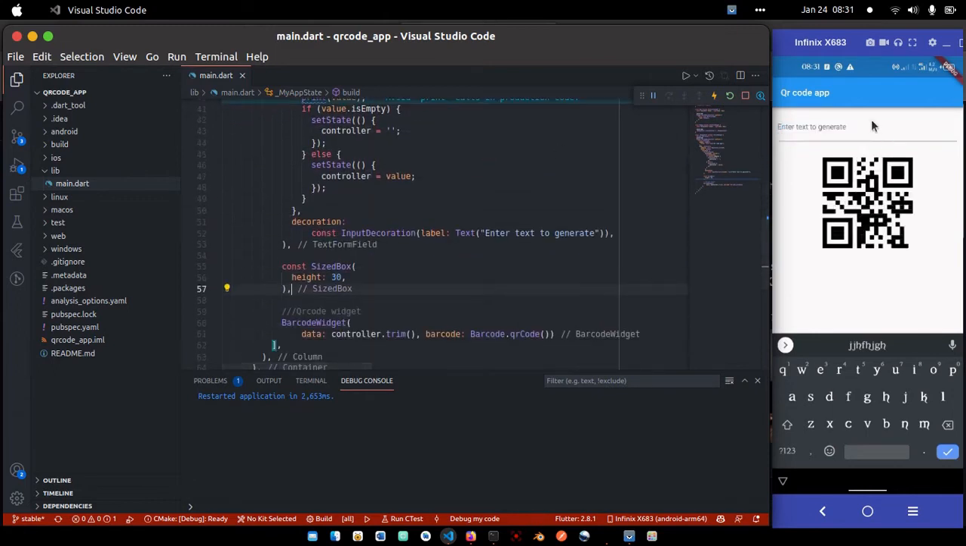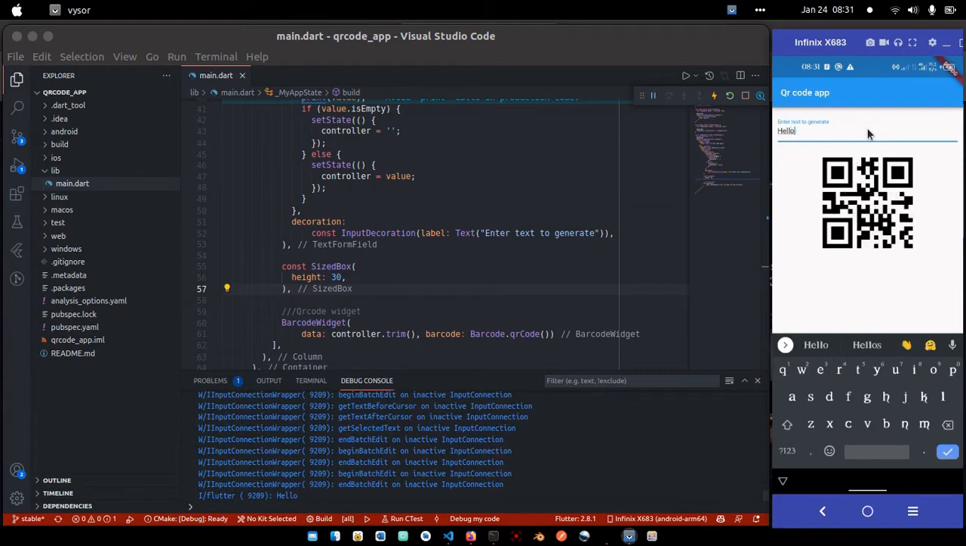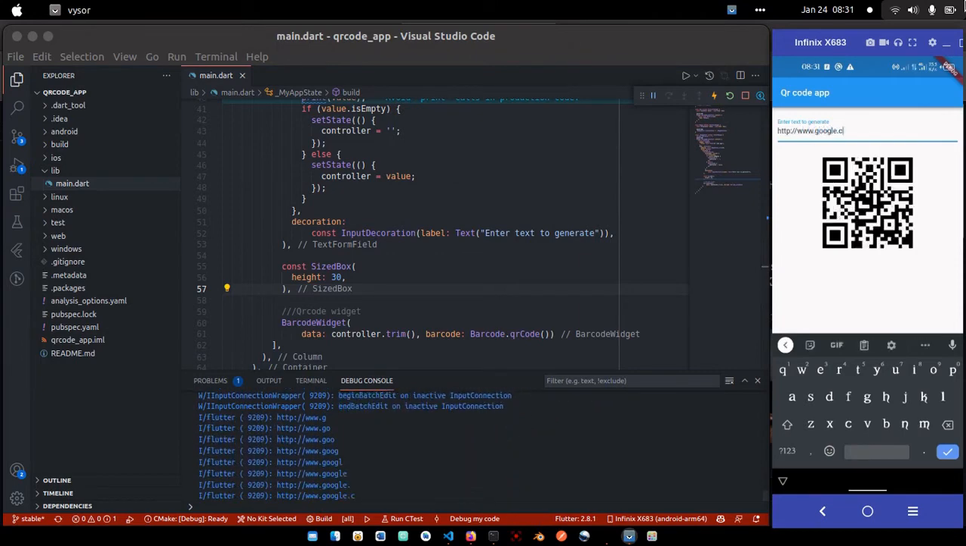Alright, so let's try that again. Let's type hello to see if it's okay. So now it's okay. You can see the value is also printing out here. So let's say we want to use Google, http www.google.com. Alright, so just have this in mind that if you scan this barcode now, automatically you will get this text google.com. When you scan it, that will be the result. Use any QR code scanner, that will definitely be the result.